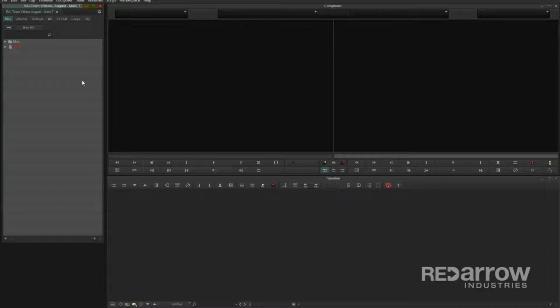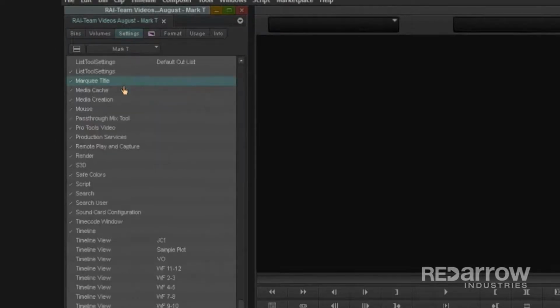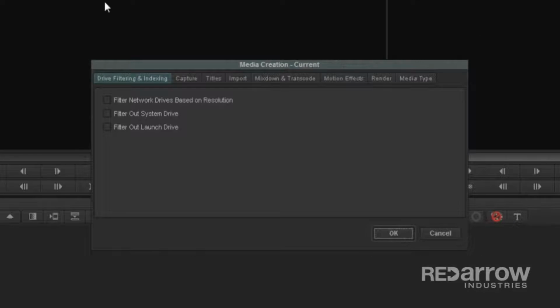your effects while editing. You can find the media creation window by going over to the settings tab on your project window and then going down to media creation. The first tab that should pop up is drive filtering and indexing. In this tab, you can filter out places that you don't want your media to go.